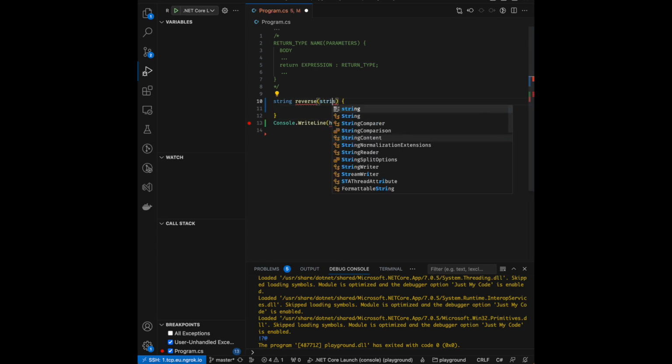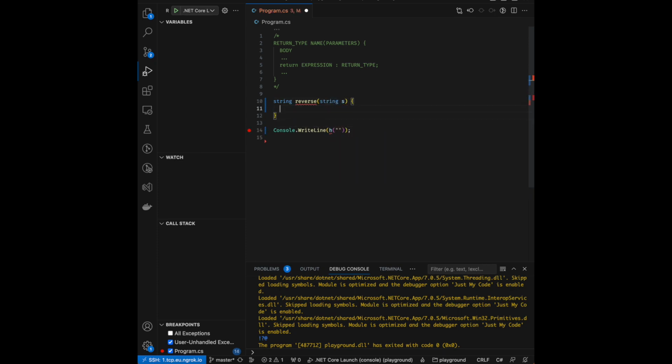We want to reverse a string. So string ABC has to become CBA. So let's say that I want to reverse ABC. Well, reversing ABC, well, we could say, okay, let's remove character A.